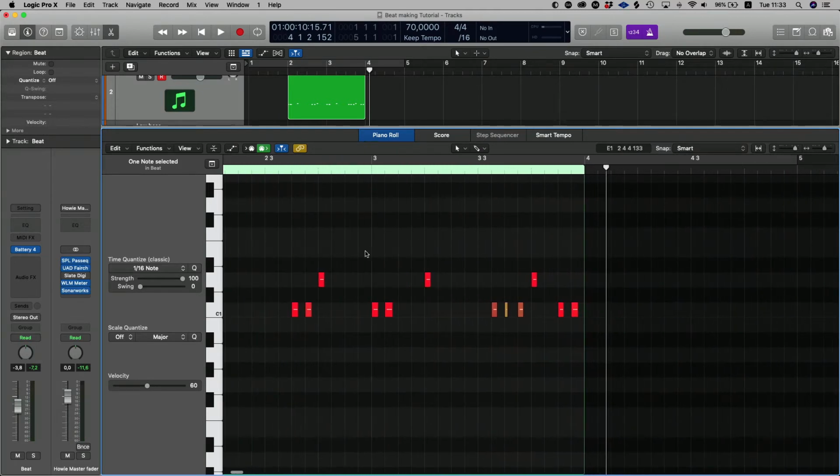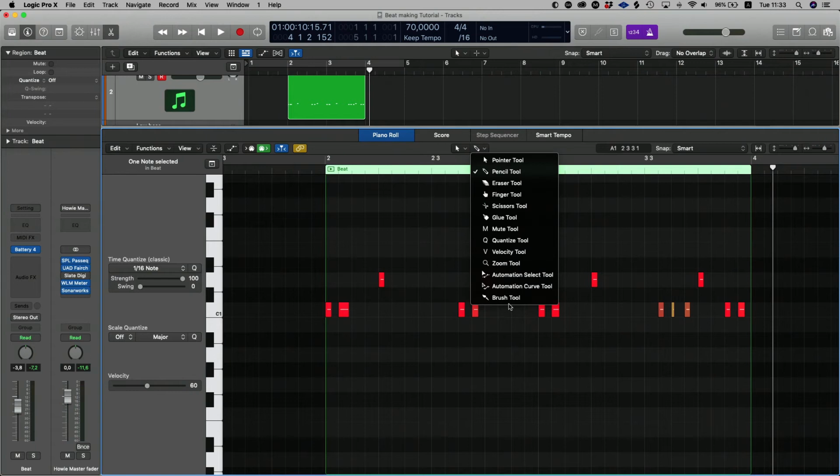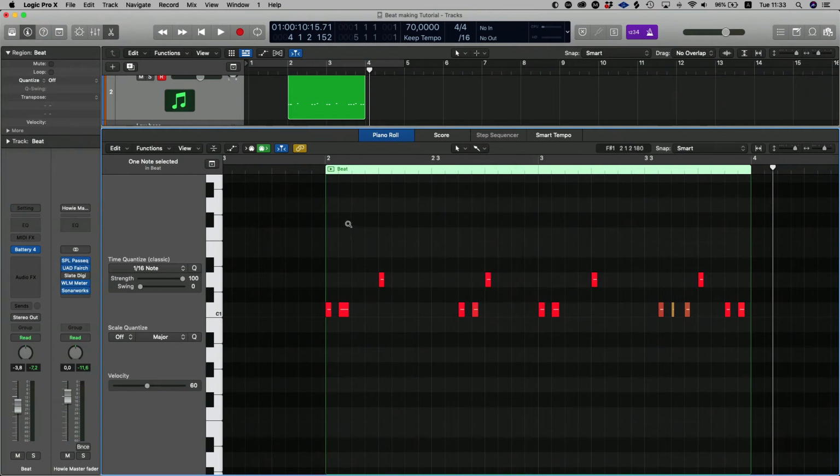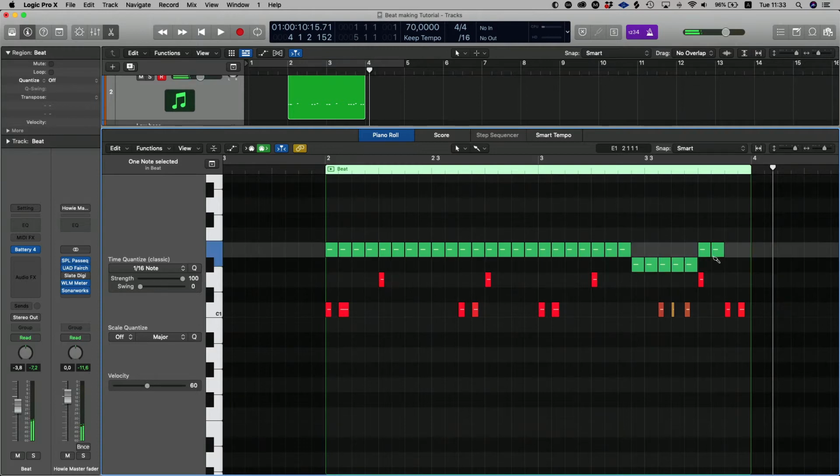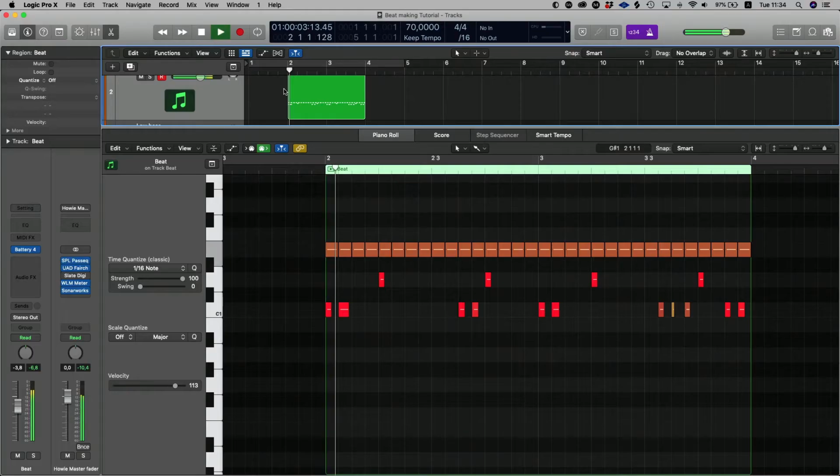Then the next thing I'm going to do is import some hi-hats to that. And I'm not actually going to play these hi-hats, I'm just going to draw them in. So I'm going to select my brush tool over there, I'm going to hold down Command, and I'm just going to drag it so I've got 16th note hi-hats happening. Whoopsie, let's put those in the right place. Alrighty, let's get the velocity up on those. And let's have a listen to what that sounds like so far.